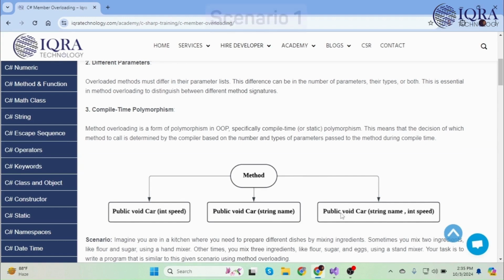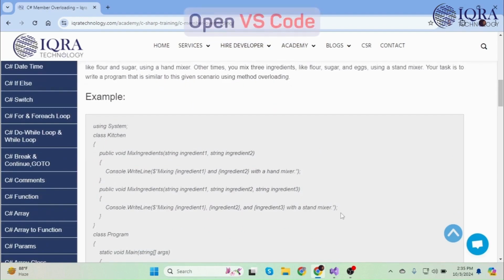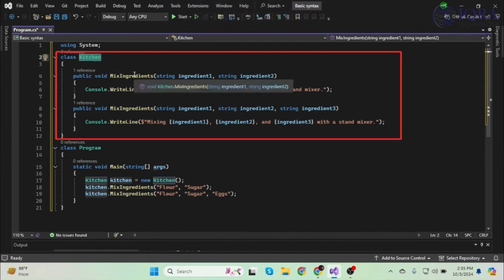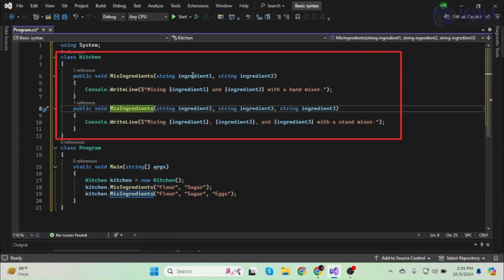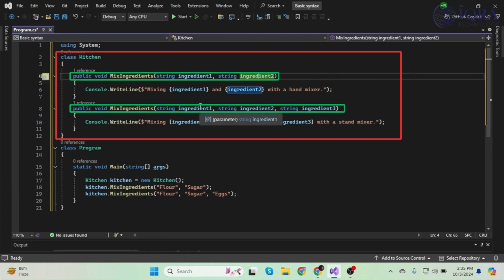Here you have a scenario related to a kitchen. We have taken this example in our Visual Studio Code. If you look here, here is our Kitchen class. There are two methods in it. One is MixIngredients, the other is also MixIngredients, but their parameters are different. This has ingredient 1 and ingredient 2, and the second method has ingredient 1, 2 and 3. It has two parameters, this has three.